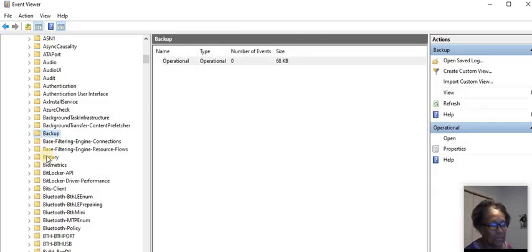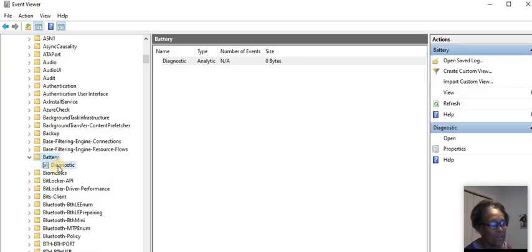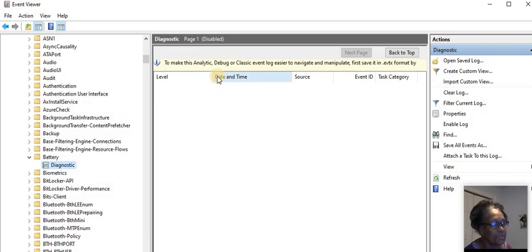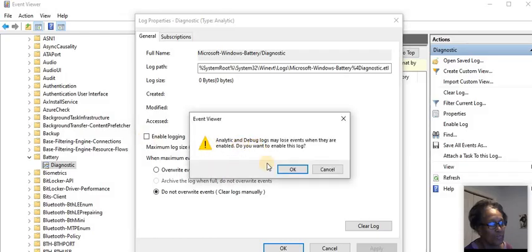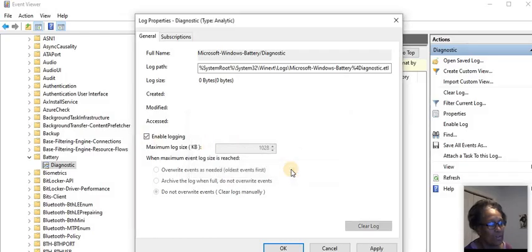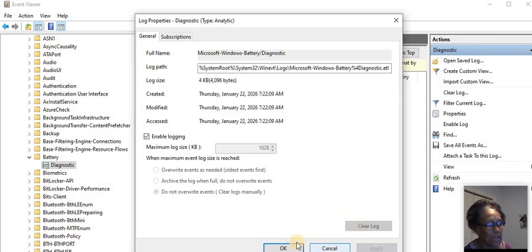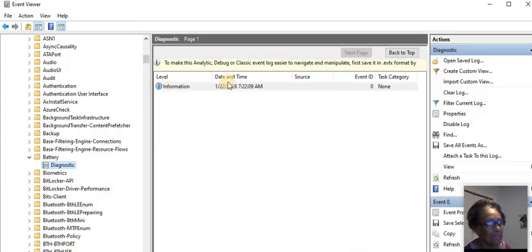Let's try a different one. Let's say we click on Battery and Diagnostics about our battery, right? Nothing there. We go ahead and go to Properties. This one is not enabled, so we go ahead and enable the log for this policy. Click OK, and then Apply and OK. As you can see here, it says created on January 22nd, and this is the path. So we'll click OK. Now that policy is turned on. Any event that occurs will appear in this window.